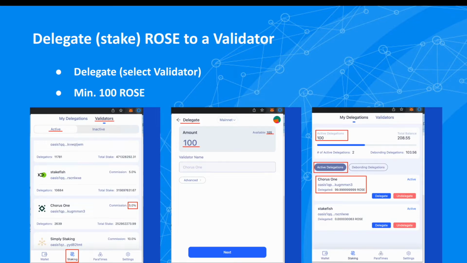Now, to stake your ROSE, or to delegate ROSE to a validator to receive some rewards for, let's say, securing the network, you can delegate a minimum of 100 ROSE to one of the validators. Okay, so how do you do that? First of all, you must have a minimum of 100 ROSE available, and then you can go to the staking tab where you actually find active validators. Basically you need to click validators and you will see active validators there.